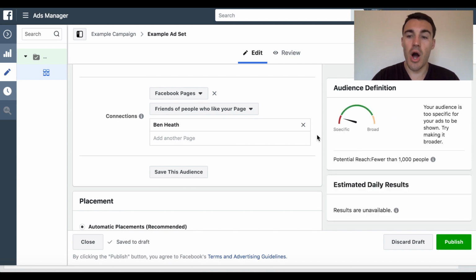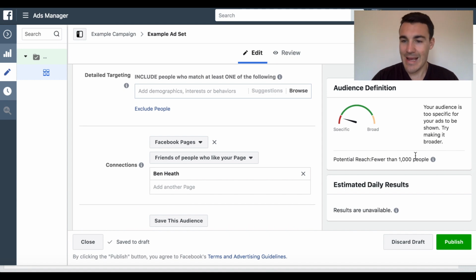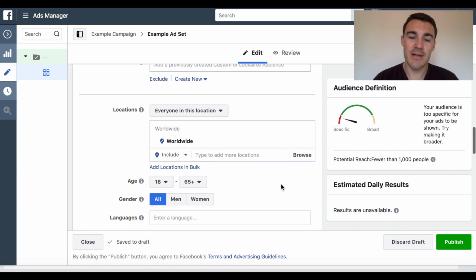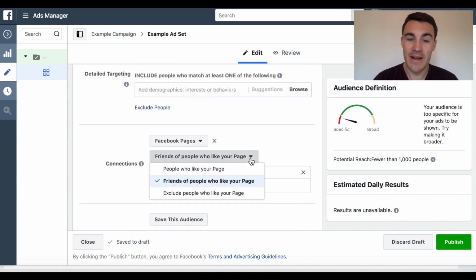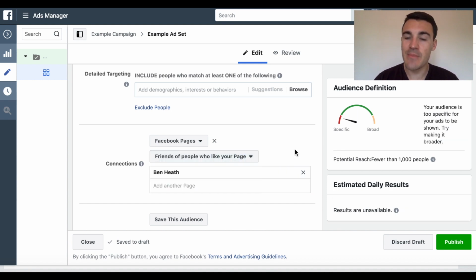Okay, so I've got, this is very strange, I've got roughly 80,000 Facebook page likes on my page. We've got fewer than 1,000 friends who like your page. That just tells me that this hasn't really worked, because worldwide, we've got about 80,000 page likes. In fact, just to show you that, if I was to change that now, you can see, look, there we go. Potential reach 72,000. So we're going to go with the friends of these people. This will in effect be a lot larger.